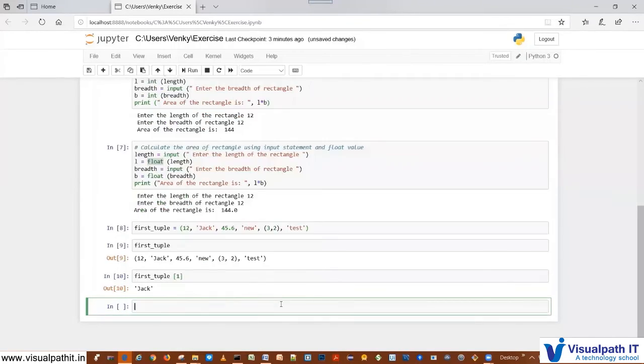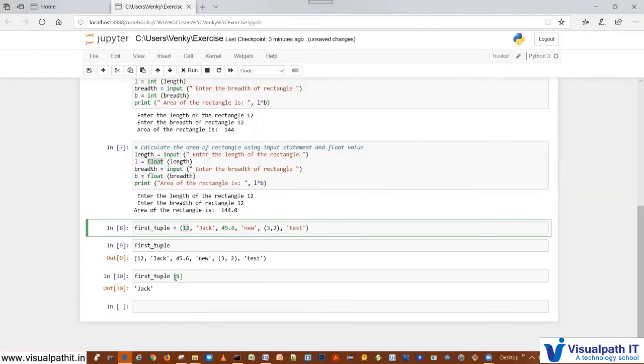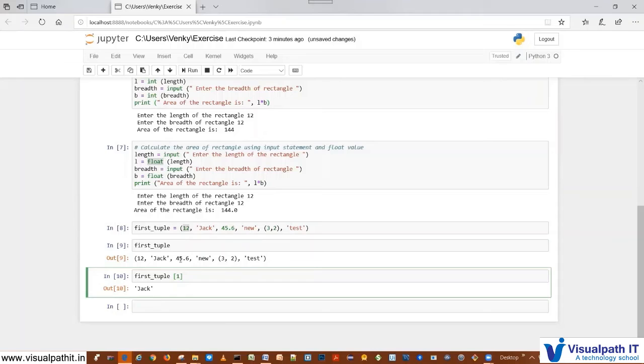Say first tuple 1, it gives me the value jack. Remember, we discussed that in Python, a list, a tuple, and a dictionary will always start with an index of 0. So when I pass an index of 1, it gives me the value in the index 1, which is jack.